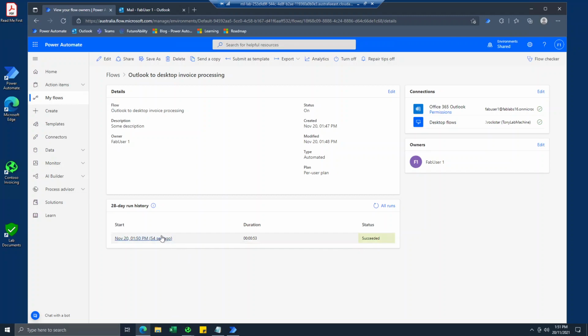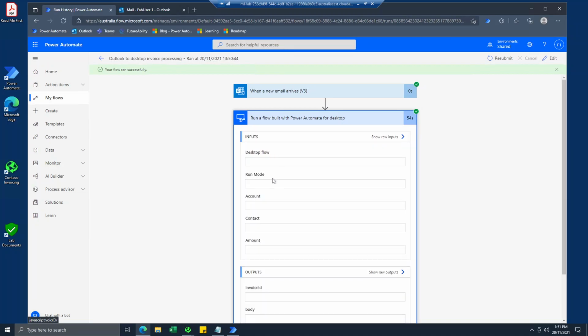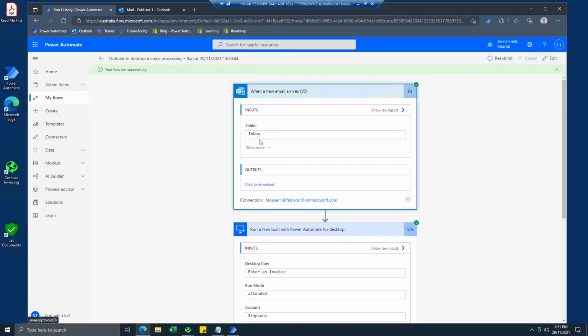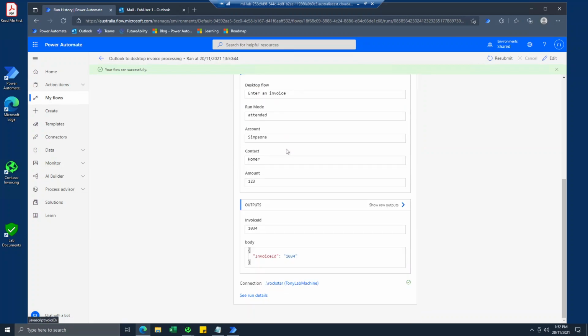Succeeded. You can go into the flow and see what happened on a case-by-case basis. Here's what was put in. Here's the output. It's too big to show in here, so you can download it. It's basically just JSON code. This is quite codey. This is the connection it used.